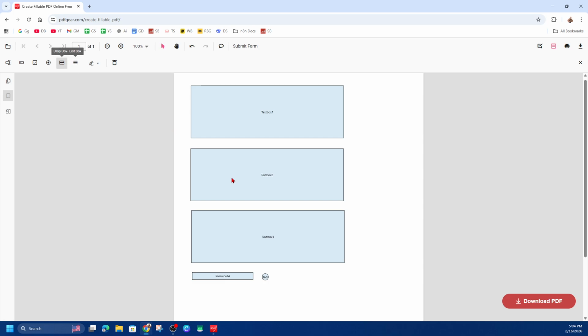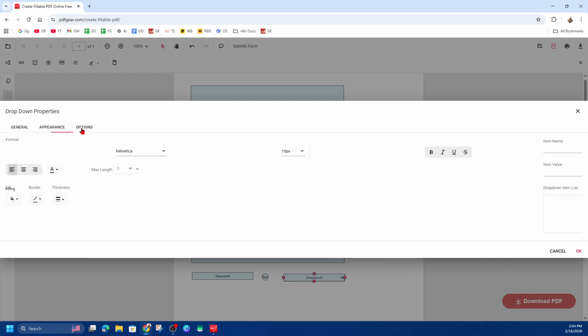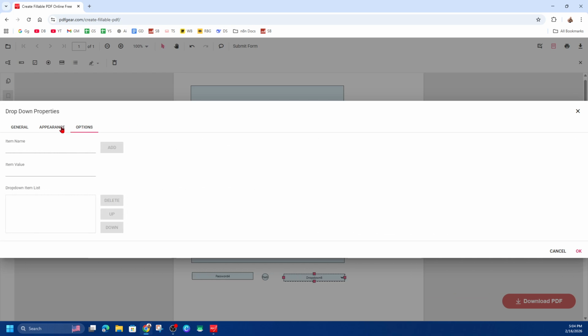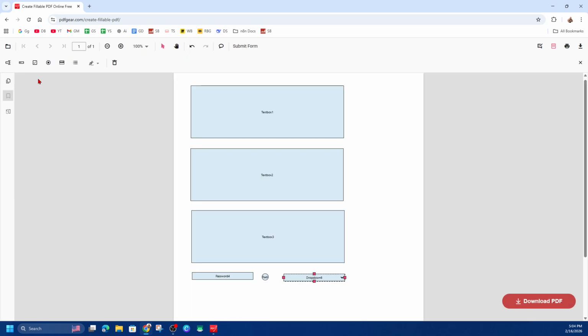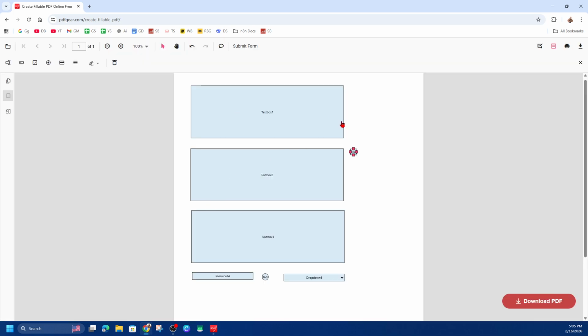We can add in a drop down, so we can add a drop down and then click onto it as well to change the appearance and options of your drop down. So we can add more drop down by putting in item names, values, and drop down item list. Also we can add in checkboxes, like so, and again you can highly customize those checkboxes.